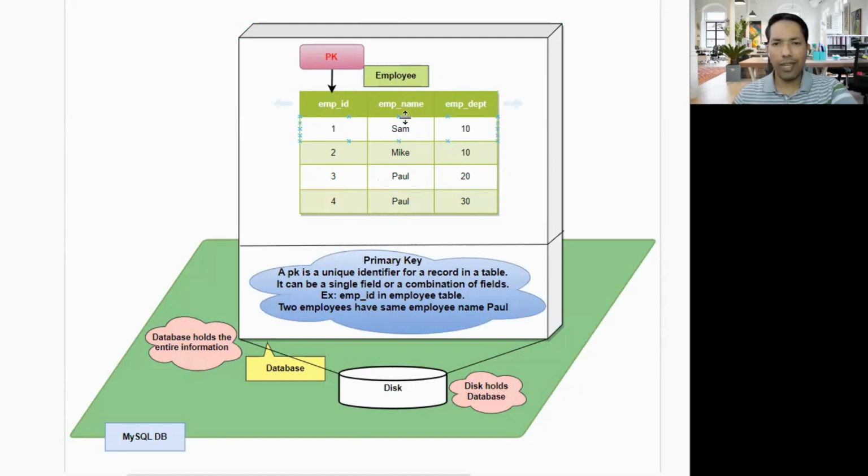Whereas, let's look at employee name. There are two employees having the same employee name, Paul. So we cannot use this name as a primary key because it is not uniquely identifying a row. If you write a query, select star from employee where emp_name is equal to Paul, you'll get two rows. That's the reason it's not a good candidate for a primary key. So a primary key is a unique identifier for a record in the table.